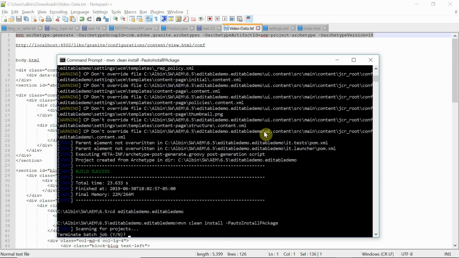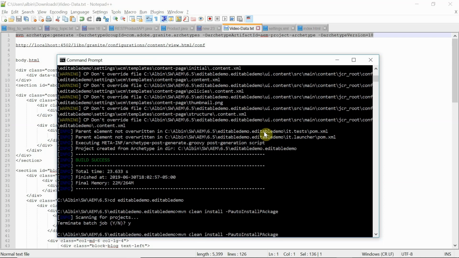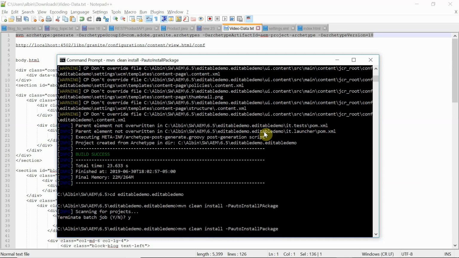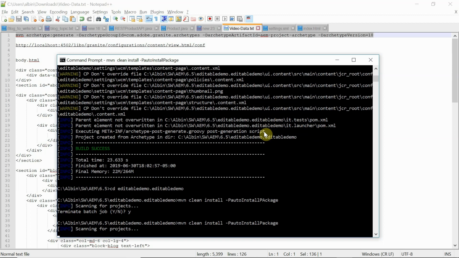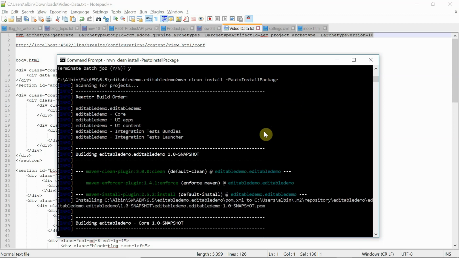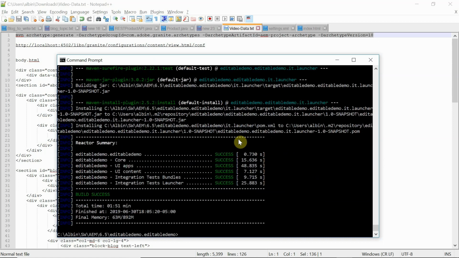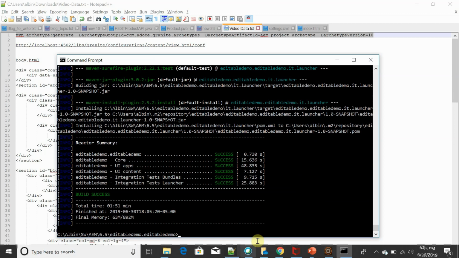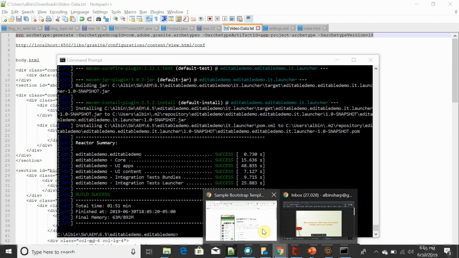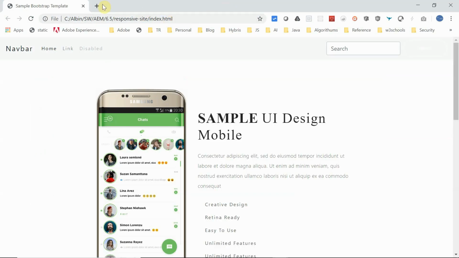Oh, there is something wrong there. Auto install package. Yep. Okay, the deployment is completed now. Let's go and see this. Look at the configs in CRXDE.